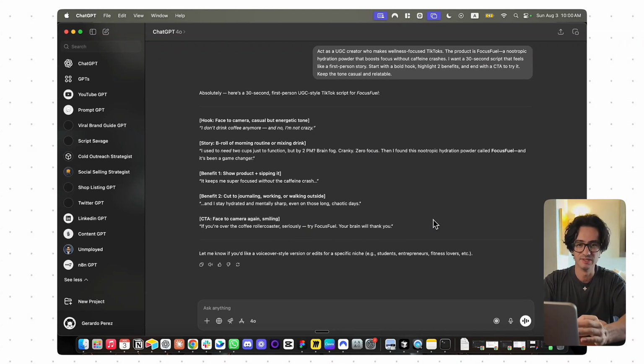That is a really solid script. And again, it all has to do with the actual framework. If you were to just ask it, hey, can you make me a script for Focus Fuel? It's probably going to be a much weaker output. It's not going to be as concise. And the end goal, you're just not going to be as satisfied with the platform's output.